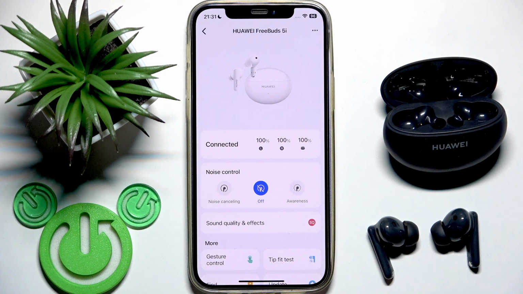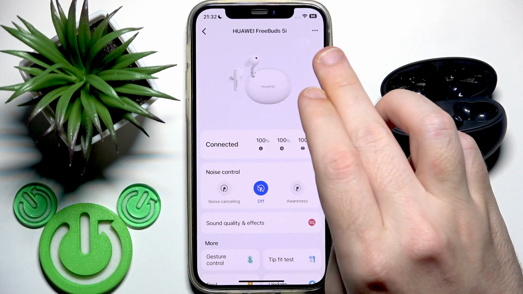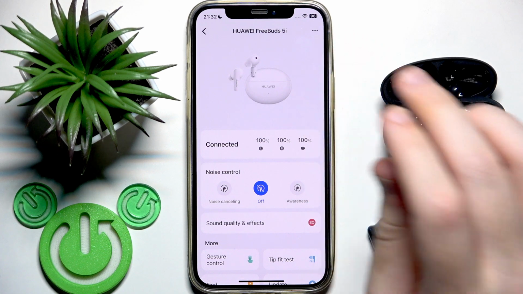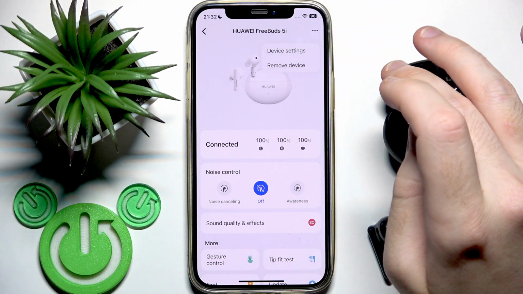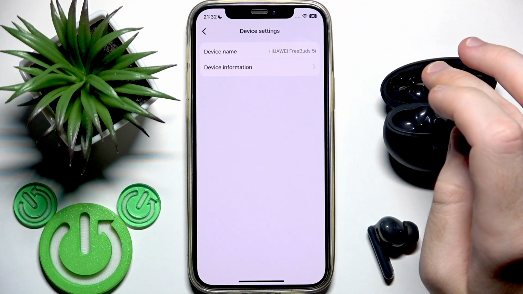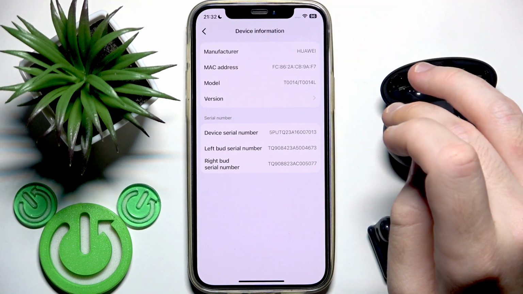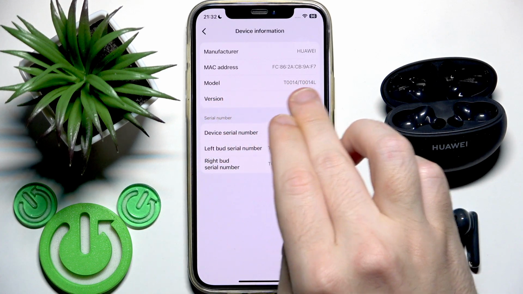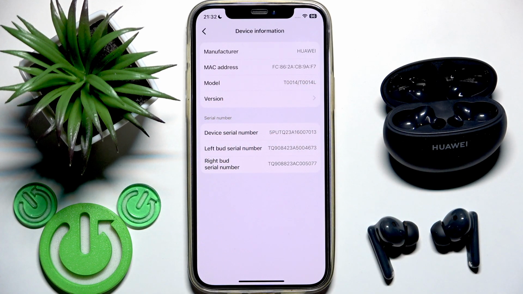Now, you need to click on the three dots at the top right. If you have Android, you will have 4 dots, not 3. Then, device settings and device information. At the third line, we have a model, so you can check it right here.